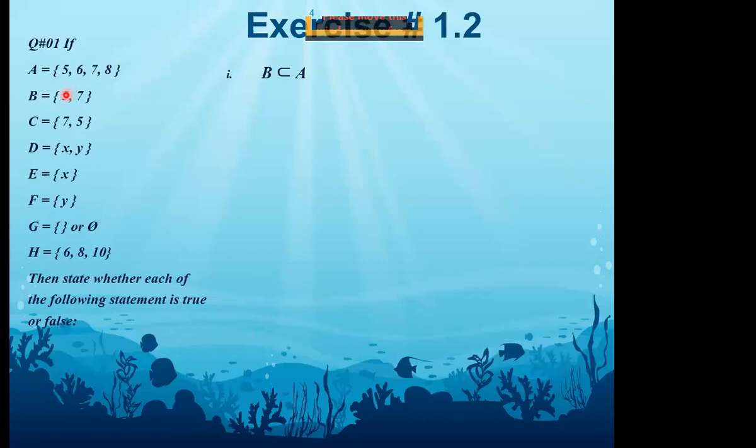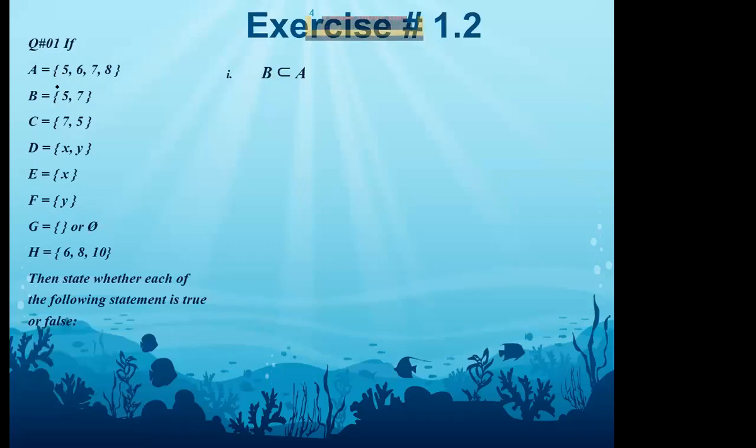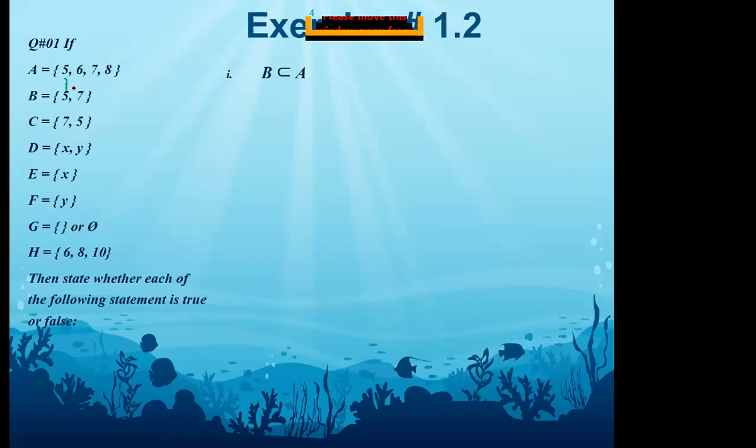As you can see here, there are a few elements of set B. Okay, 5. As you can see, just a minute. Maybe I should use this one. Yes, now here you have 5. Now what you have here, 5, 5 and 7.